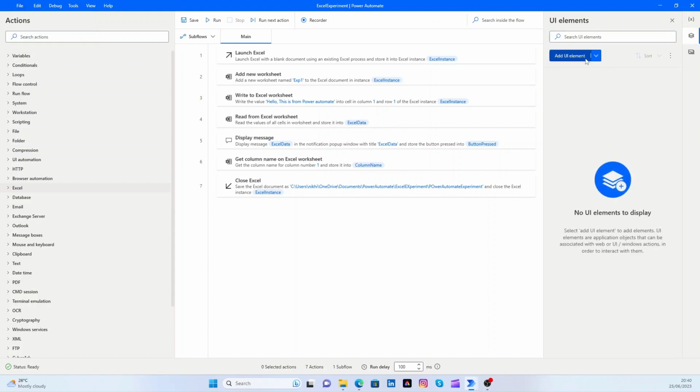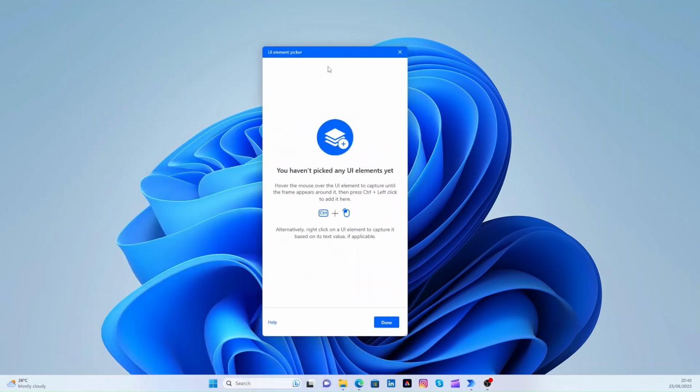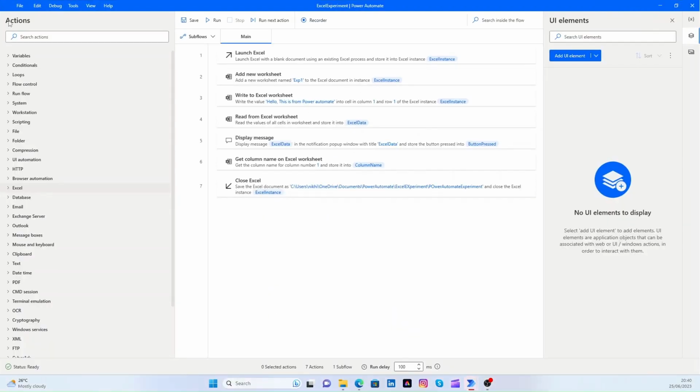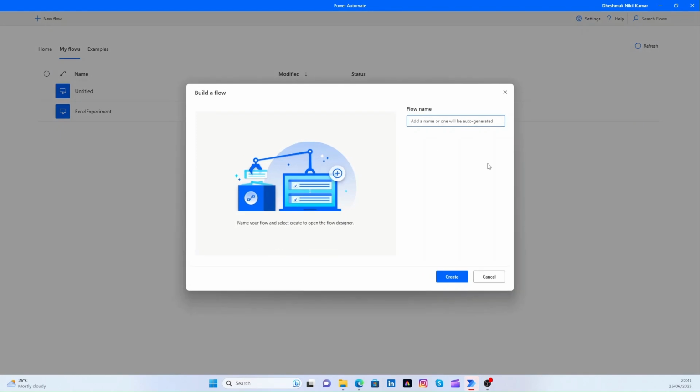So what is this? Add a UI element. So this is the UI element. Control plus right click. Element picker. Let me exit. So this is the Excel experiment. Let me create a new one.